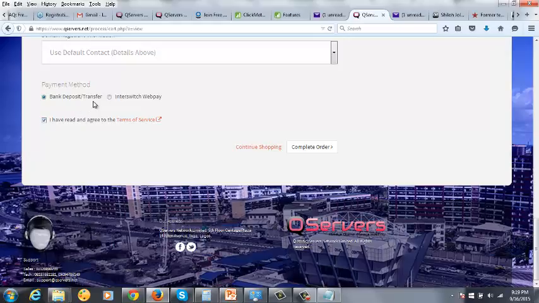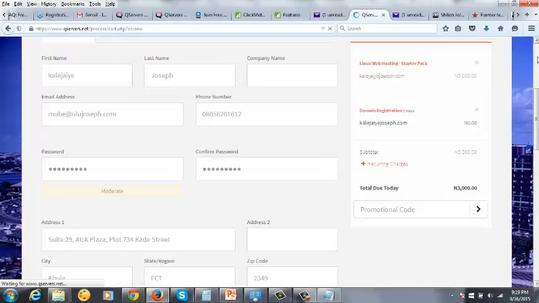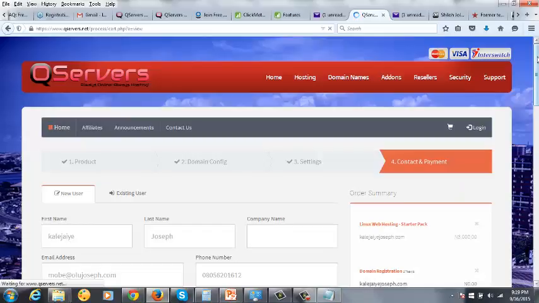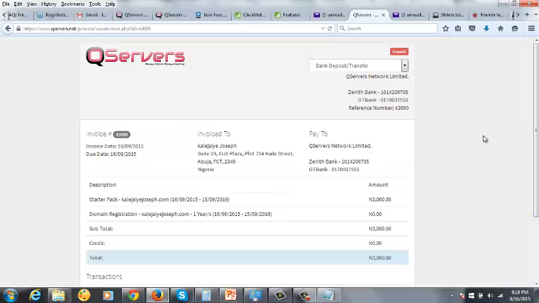Once you do that, you will then click complete order. If all the information you put are in order, it will go. If not, it will bounce back. Then you have to complete. Make sure you complete it very well, correctly rather. Make sure that everything you have put there is working and they are real. Okay, good. Immediately you will see an invoice will be generated.